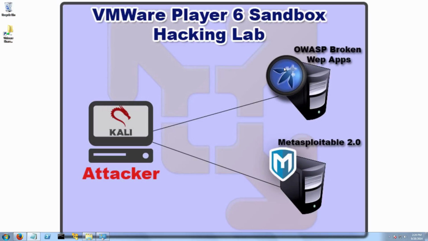So with VMware Player 6, we can create this environment where we can play with our attacking machine and attackee machines, our victim machines, and cause no harm to the computer systems around us. And that's our aim today: to create a hacking lab that's safe, that we can do our research and practice in, but is not going to disturb any of the computers around us.